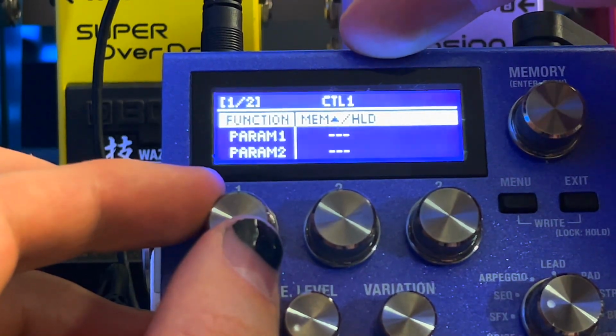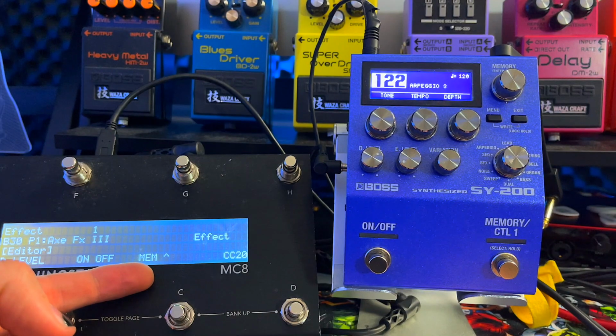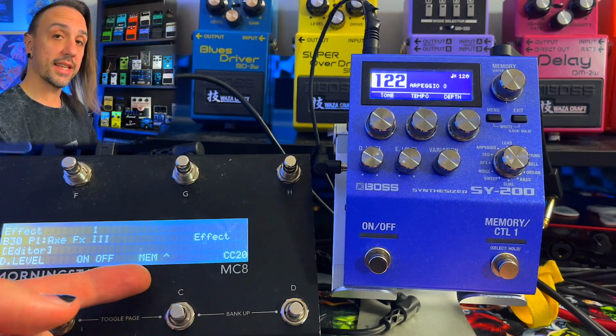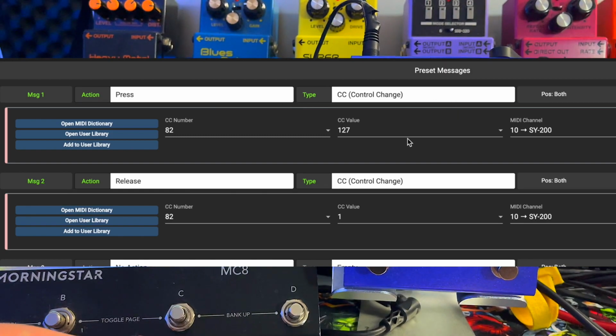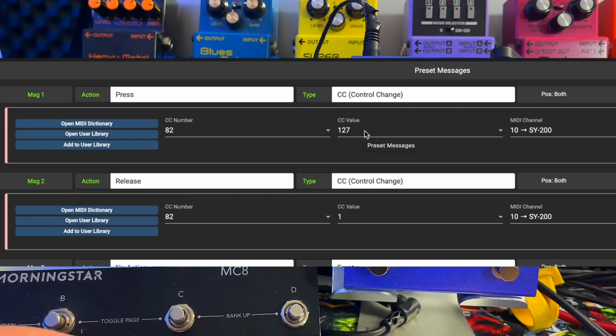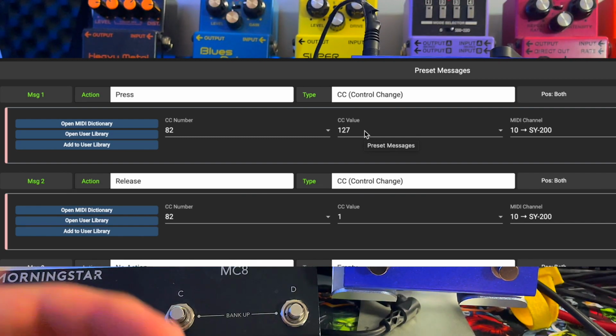So control 1, I've got mapped to memory up and hold. So I've now mapped this button here to be memory up. This pedal is cool. It does have an option to have a hold function in it as well, but I'm not going to do that right now. If you're using a Morningstar style pedal, you will need to do it like this. Control change 127, meaning the highest value. So that way it's going to trigger that control change, which is a memory up.